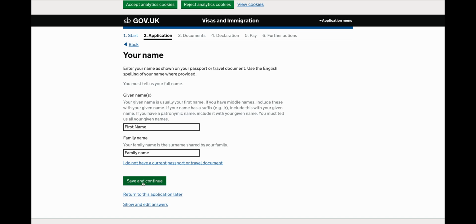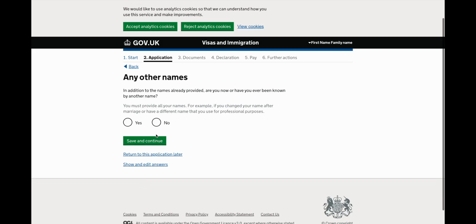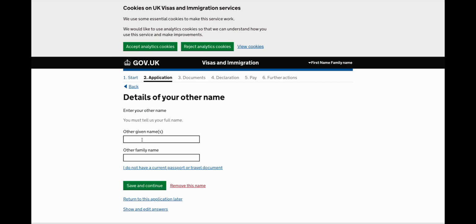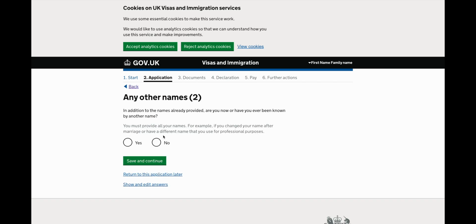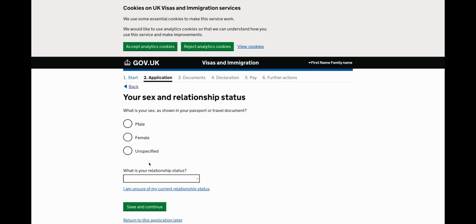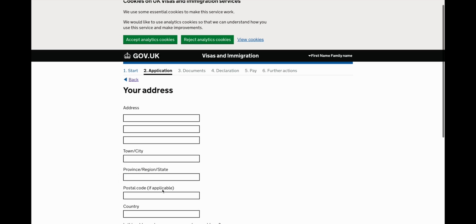Then, are you now or have you ever been known by other names? Many do change their names post marriage. Just for this example, I'm giving yes and I'm filling in the partner's name before marriage as per the college certificate. For this example, I'm giving first name and father name as shown on the degree certificate. In addition, are you known by any other names? And I'm selecting no to this. Then the sex and relationship status. I'm giving female and selecting married or a civil partner.